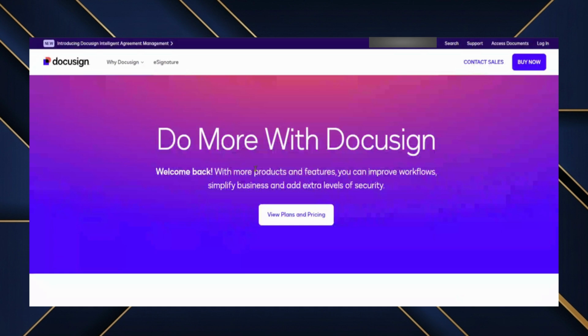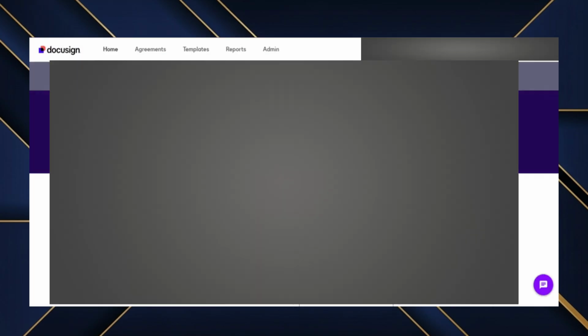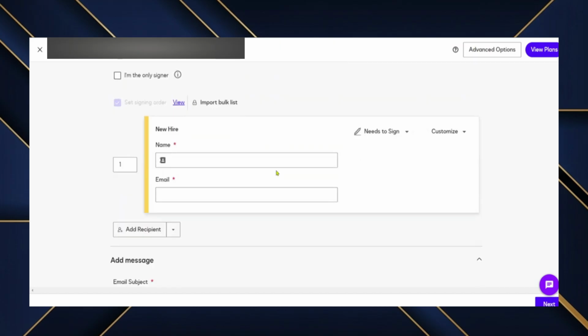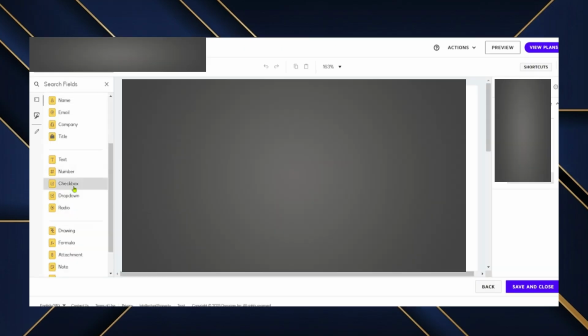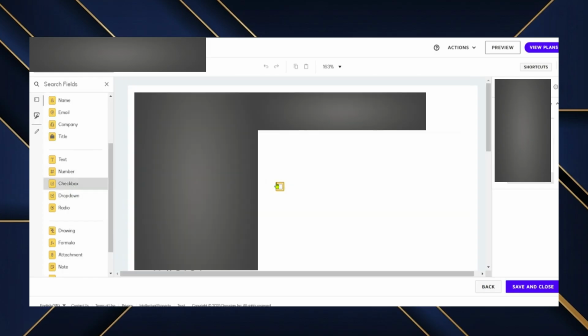In this video, I'll show you how to add a checkbox to a document in Docusign using a simple and practical workflow that most users can follow. After logging in, upload your document or choose a template, then move to the editing screen where all field options are available. From the toolbar, select the checkbox field and drag it to the desired location on your document.